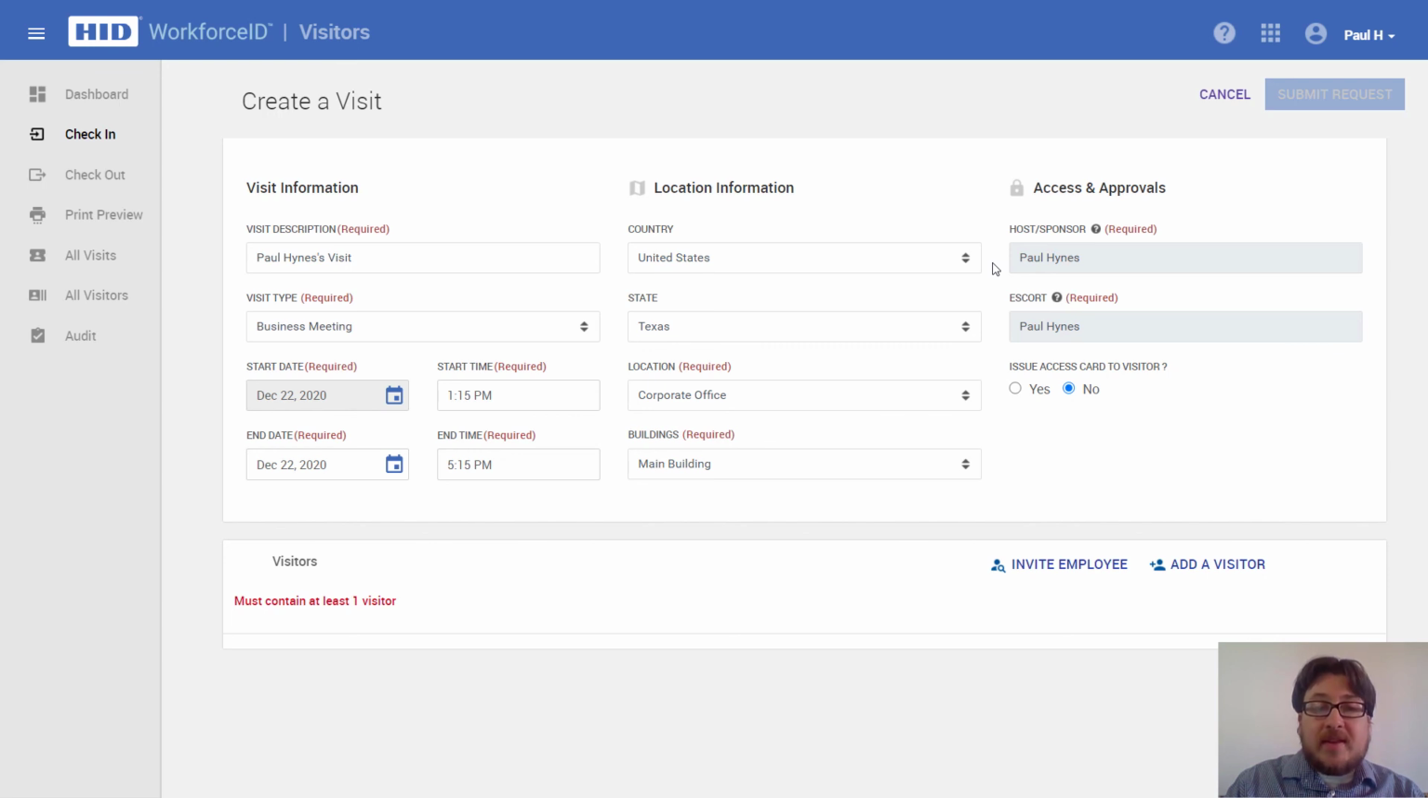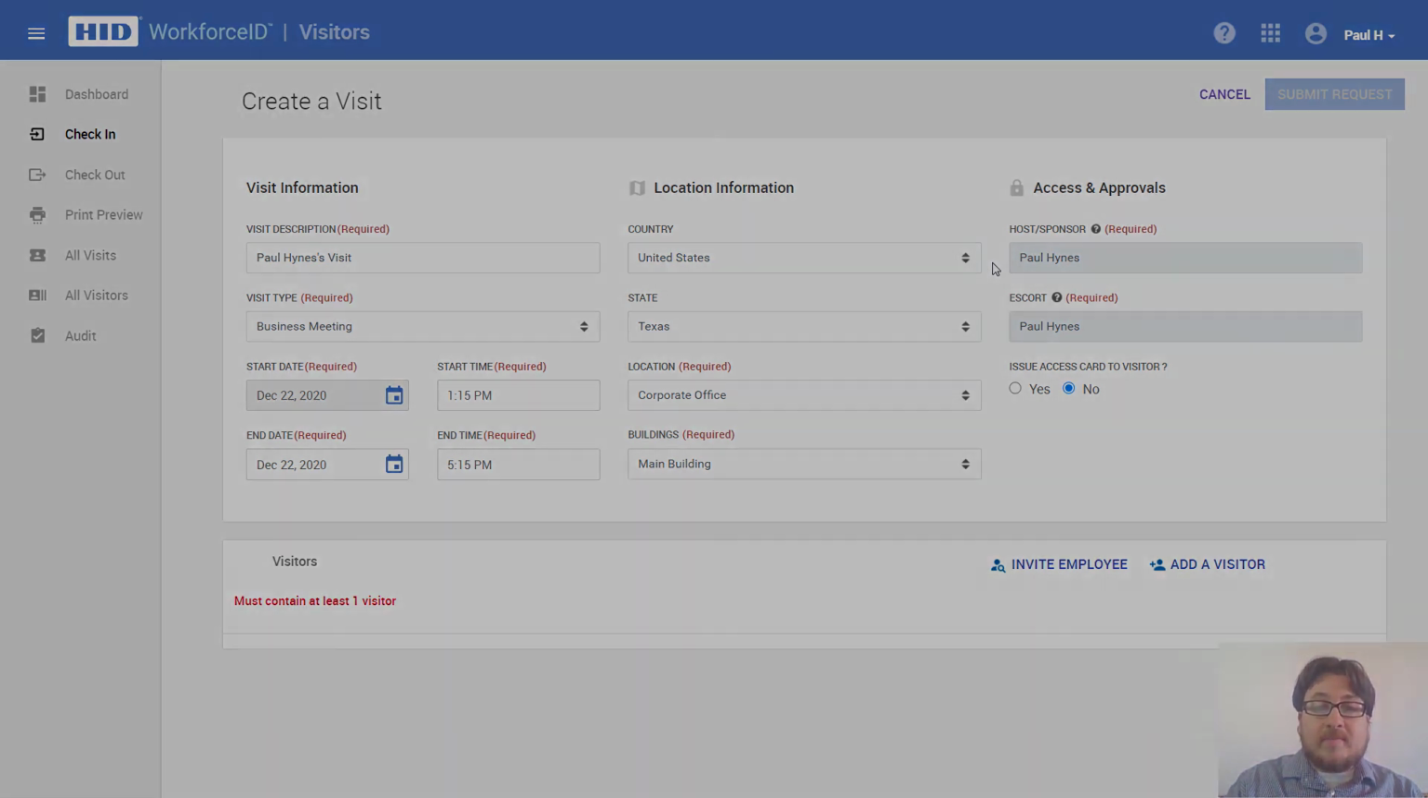And that should be everything that you need to know in order to check visitors in Workforce ID.